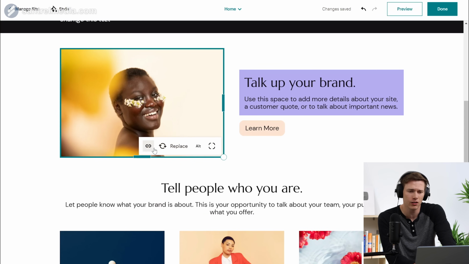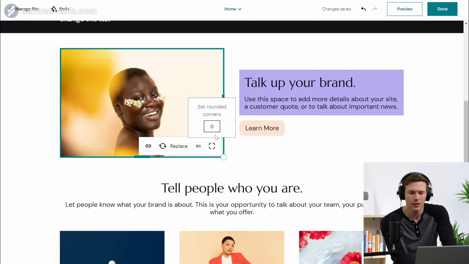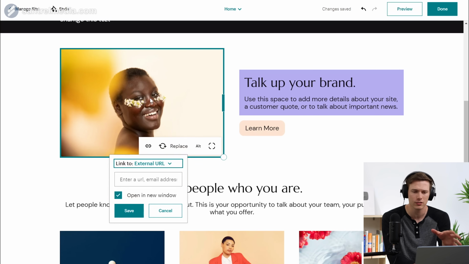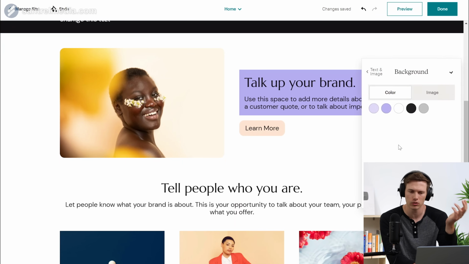Similarly, the photo right here, we can edit this. We can add alt text to it. We can add a radius on the outside. So to make it consistent, let's add a 15 pixel radius there. And we can even add a link to this picture. So if we want this photo to link to something, people can click on that and it could go to a product or whatever you want.